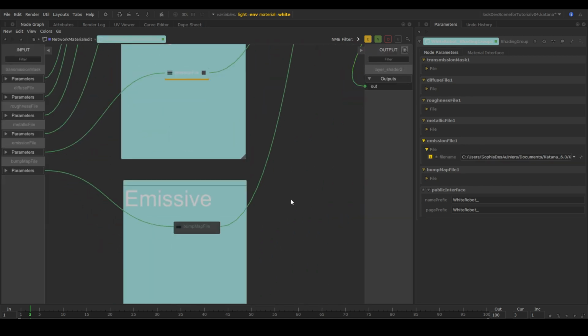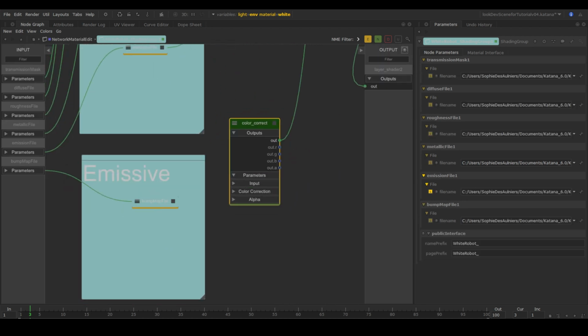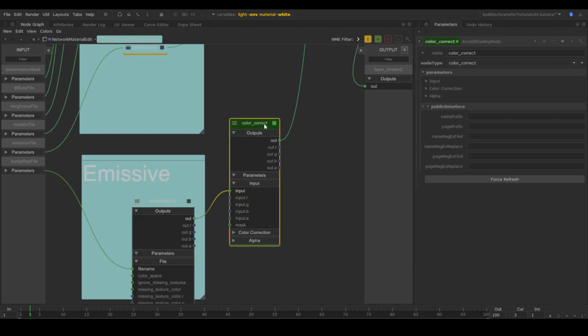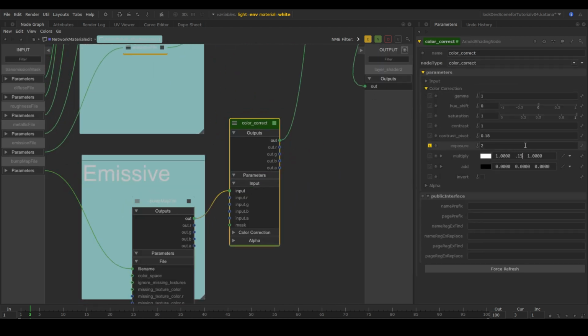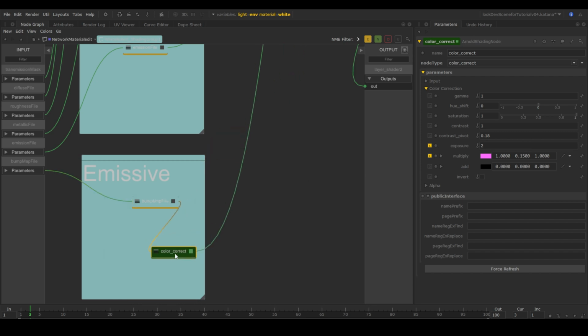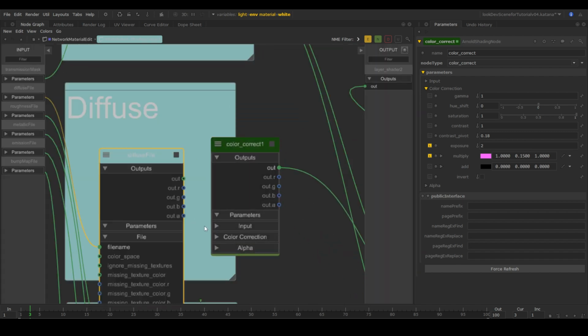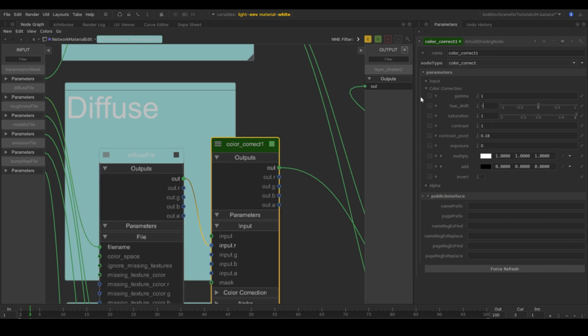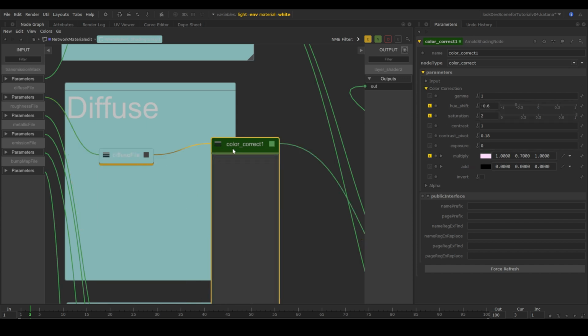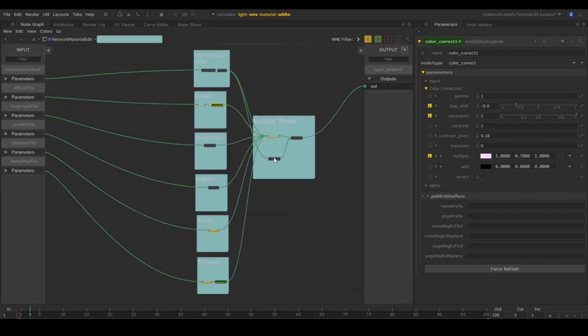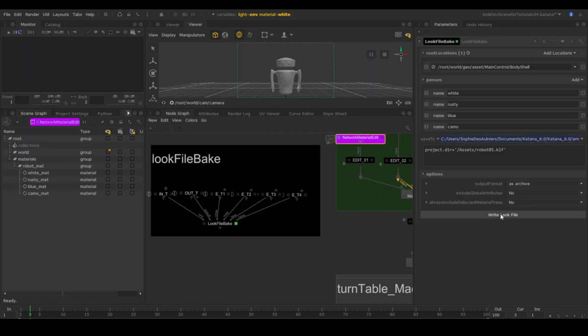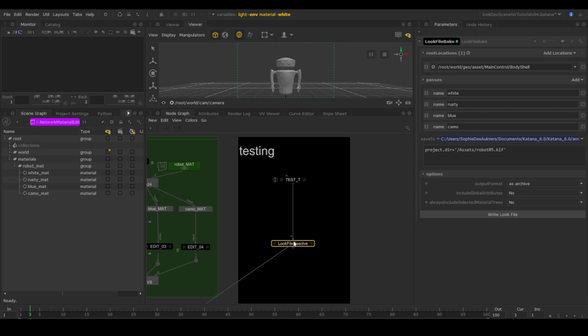Then, add a color correct node to the emission file to accentuate the intensity and vibrancy of the pink by adjusting the hue, saturation, exposure, and multiply values. To finalize the look, we will add a slight pink tone to the diffuse file using another color correct node. Once the modifications are completed, we can bake the shader again and test it through our testing tree.